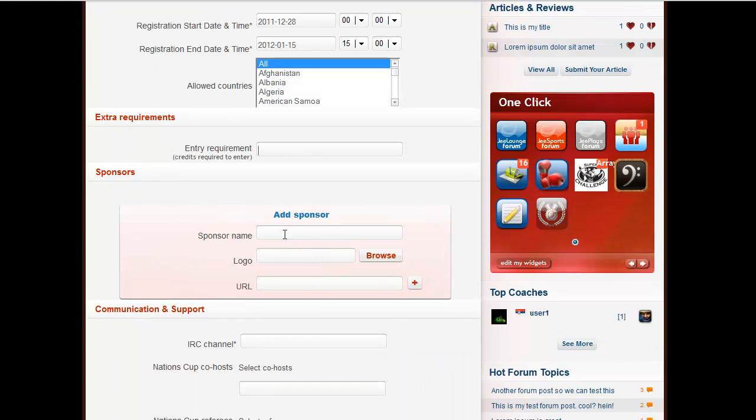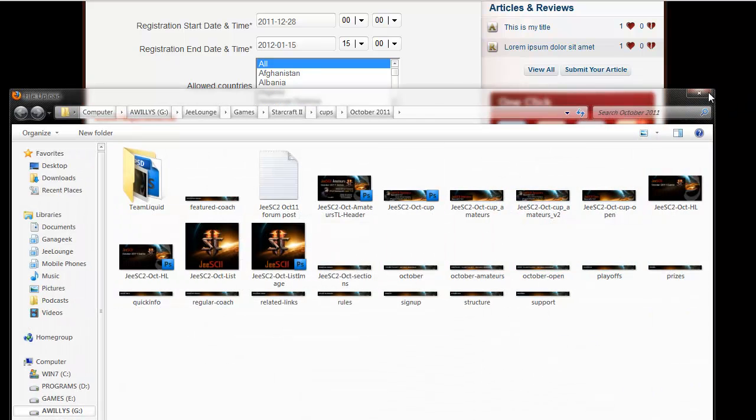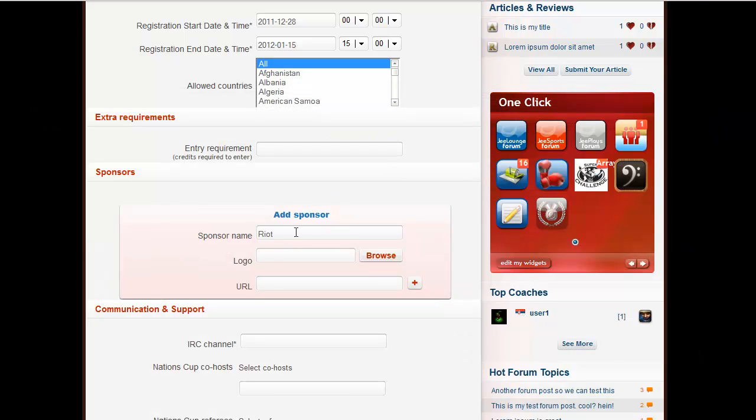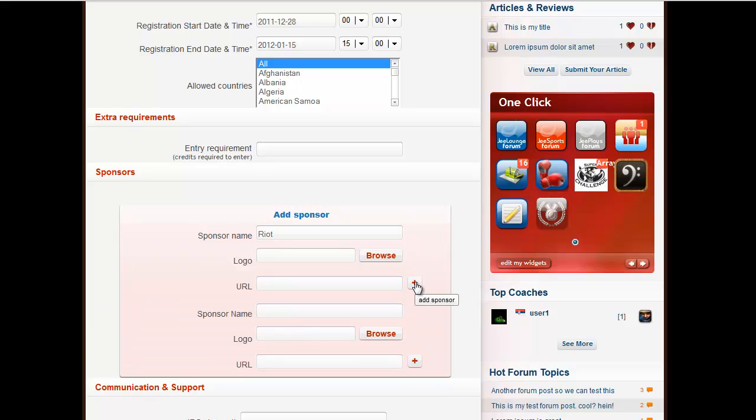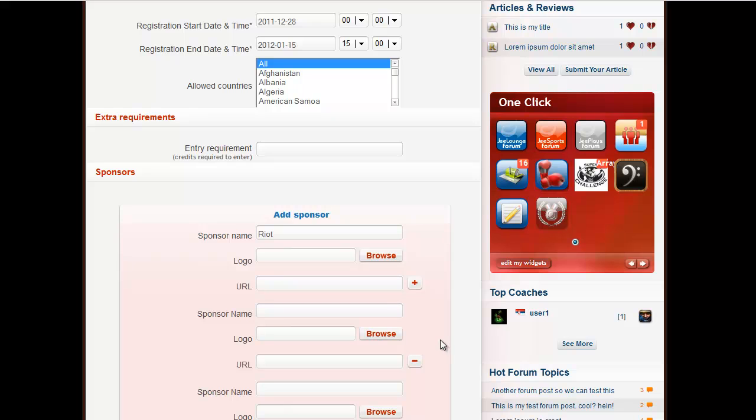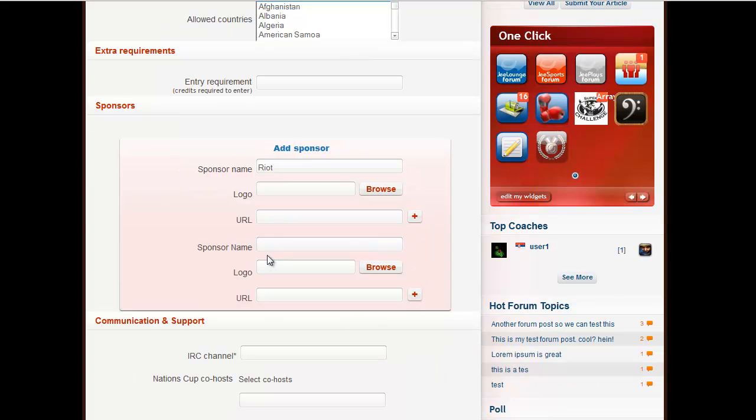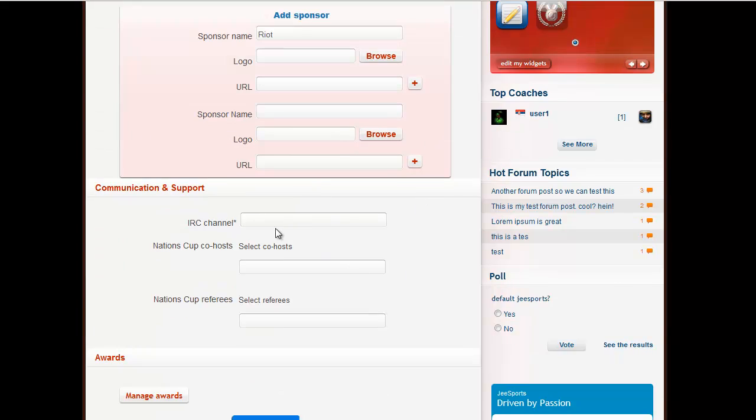You can set then the sponsors of the event. Again, you could be setting several sponsors, name, logo, URL, and then you just click that plus button for the next sponsor, and so on and so forth. Okay, and you can click the minus again, if you want to reduce the number of sponsors, basically. Okay, so next section, I'm going to leave that as is for the time being.